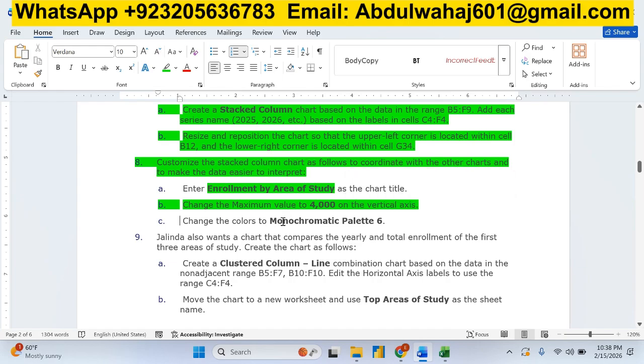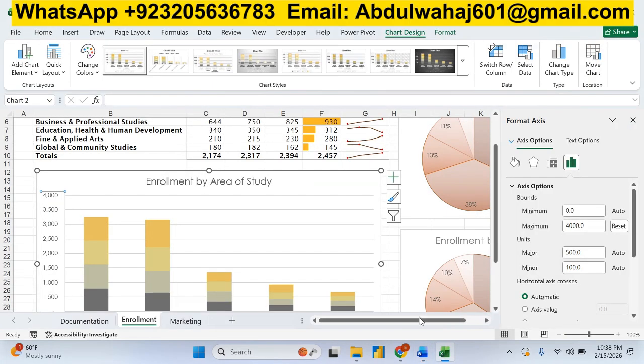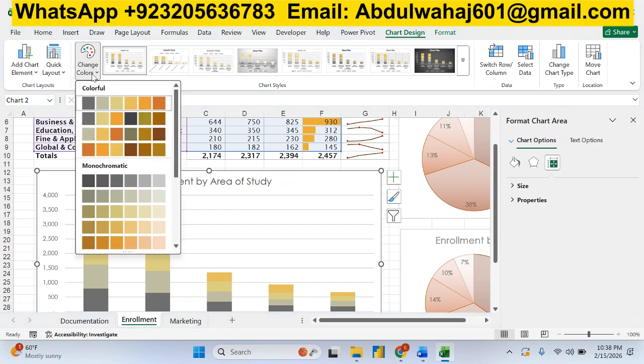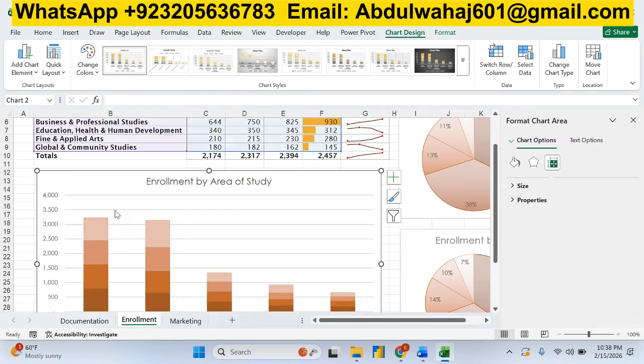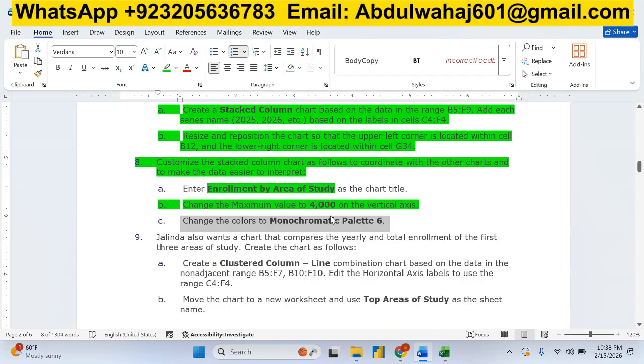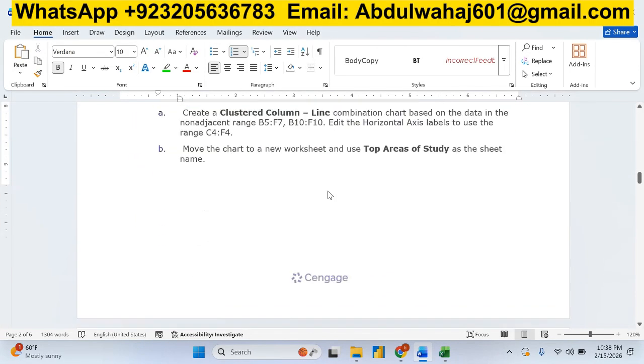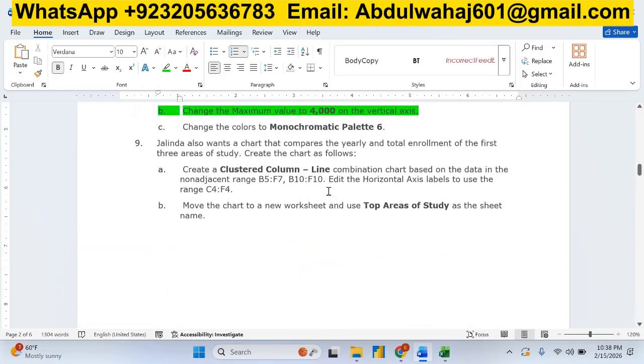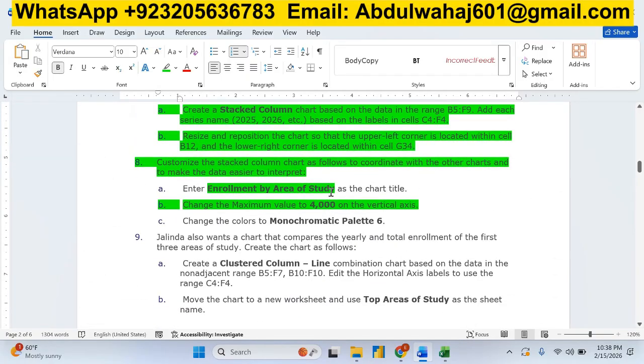Change the colors to monochromatic palette 6. Again, select the chart, Chart Design appears, go to colors, and now select monochromatic palette 6. So we have done the 8 steps. It had a total of 13 steps. So I have done almost 60 to 70% of the assignment.